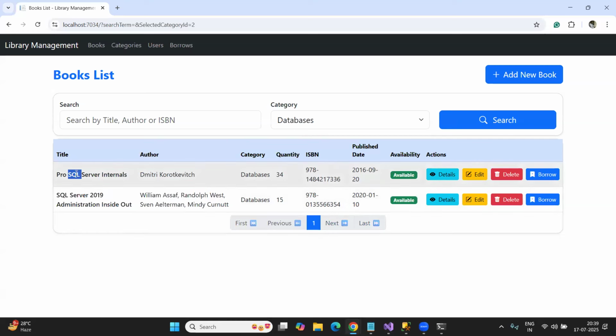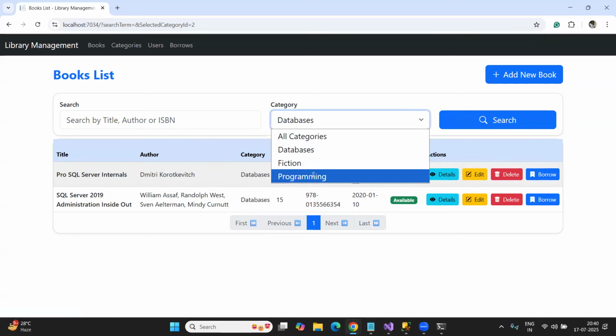Here it is showing the title, the author, what category this book is, how many quantities are available. Here it is showing the ISBN number, when this book was published, and whether this is available or not. If there is no book available, it is going to display not available. Here you can see the book details, edit, delete, and you can borrow this book. For example, someone looks for a programming book.